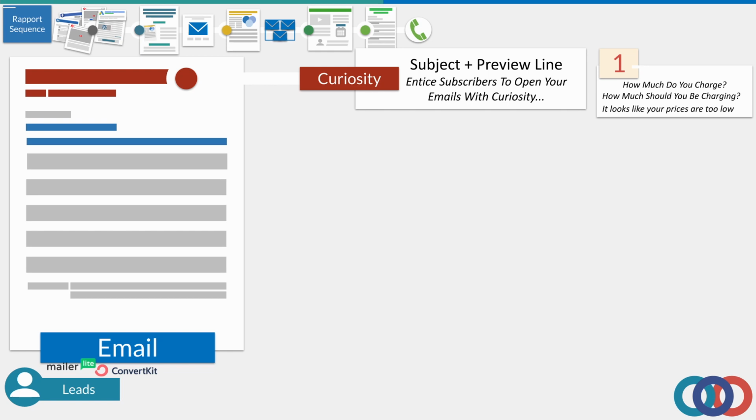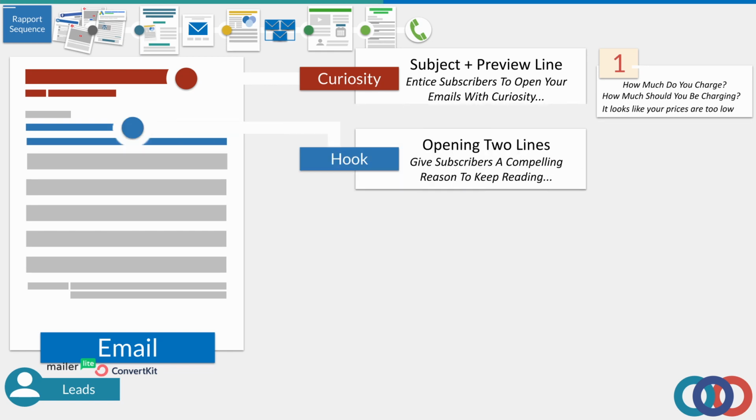For the opening 2 lines, you need to hook your readers in. You need to give your prospects a reason to continue reading your email. Start at the drama or climax part of the story. The point here is to build up tension and hit on big feelings of emotions.